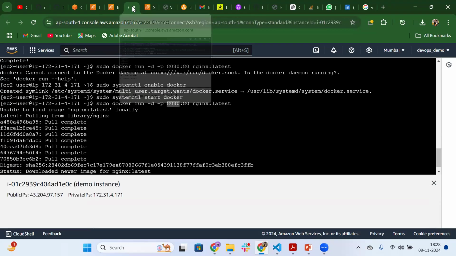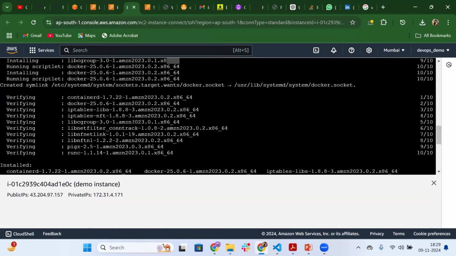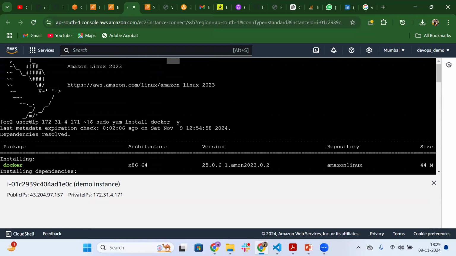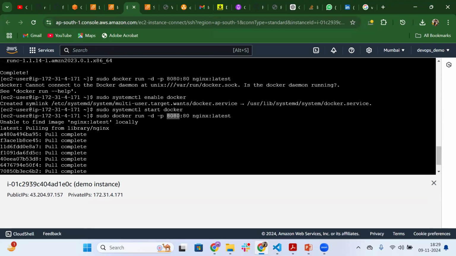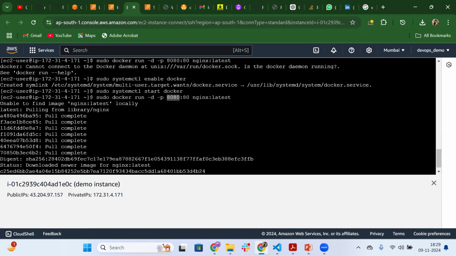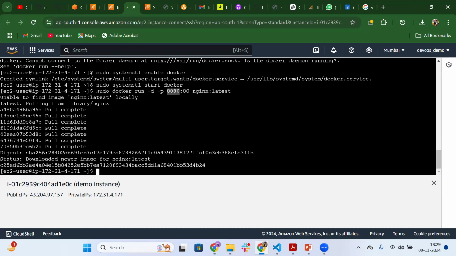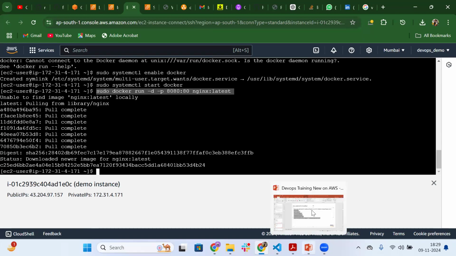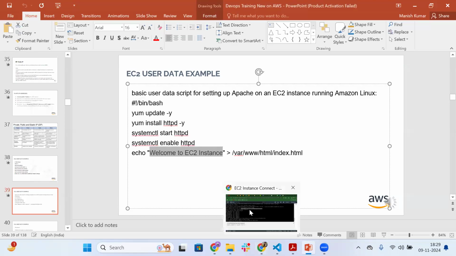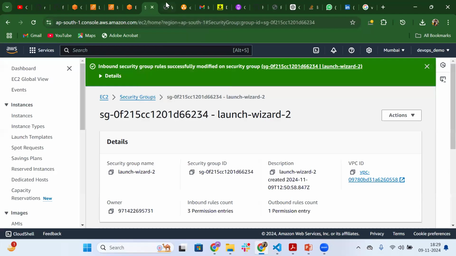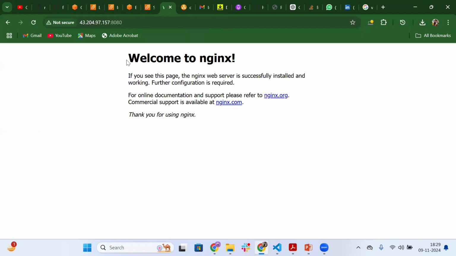So all these installation steps, what did we do here? We did sudo yum install docker -y, then sudo systemctl enable docker, then systemctl start docker, and then we ran the command sudo docker run -d. All these commands can be passed in the user data, just like this script we used to print "Welcome to EC2 instance." We can pass this in the user data, and whenever the EC2 instance is launched, it will be launched with this Nginx web server installed on it.